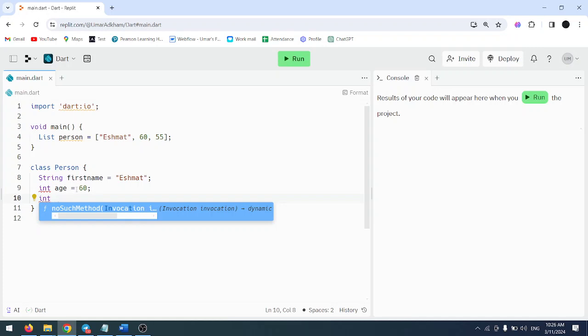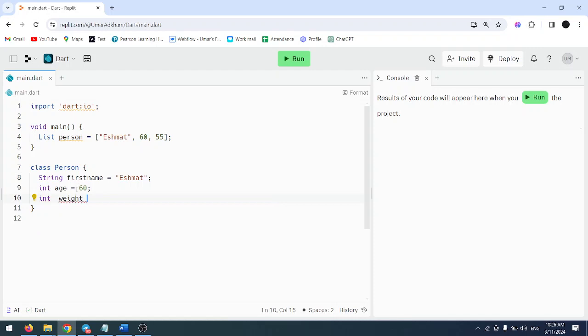What was that? 55? What was that? Weight. So good, you are listening. Okay, weight is 55 kg. Oops, why is it giving me error? Then int what? Should be string. Or I can just remove kg, I can put it later on, okay? So now how can I use it?